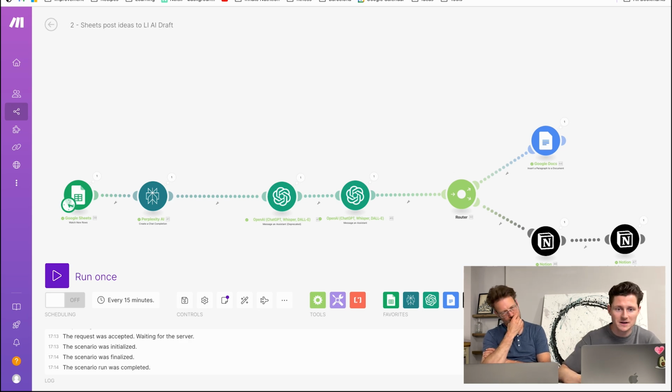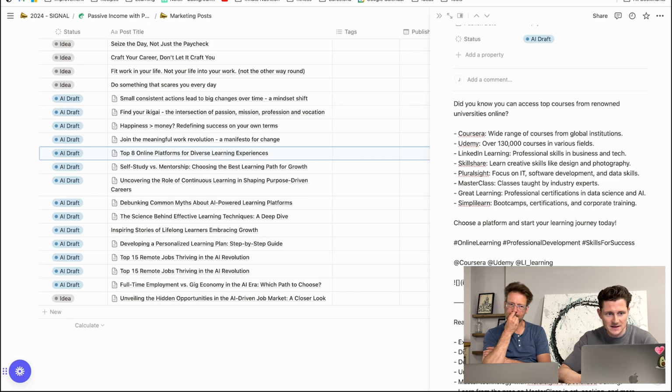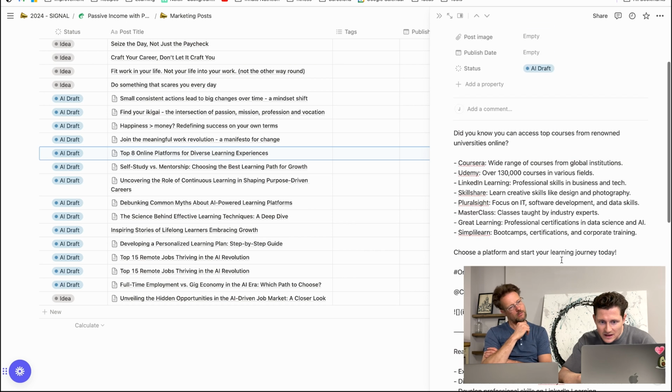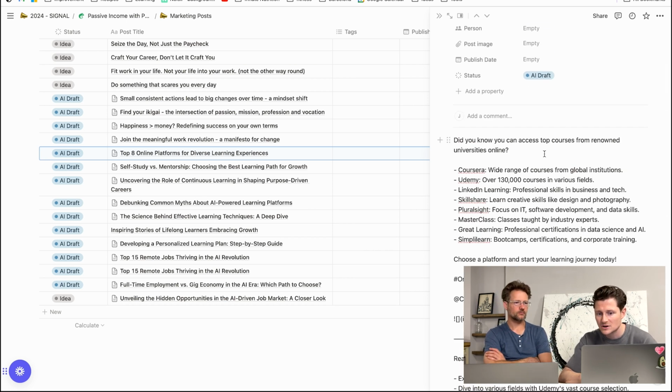Then we go. But actually running this, it does look a little bit better. Did you know you can access top courses from renowned universities online? Coursera, Udemy, LinkedIn, Skillshare, Pluralsight, Masterclass, Great Learning, Simply Learn.